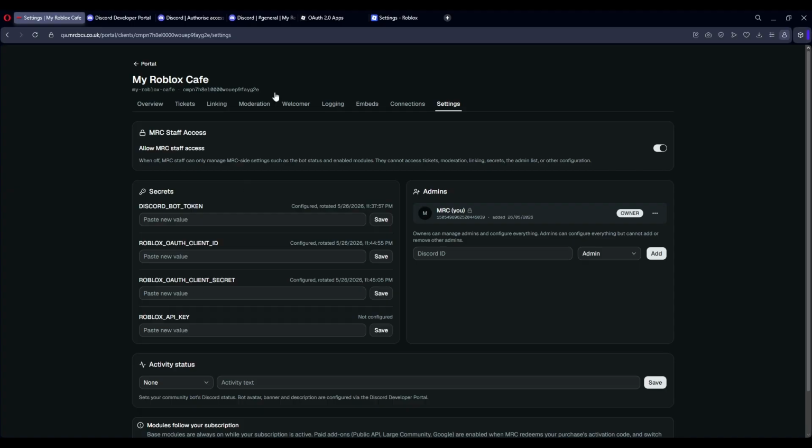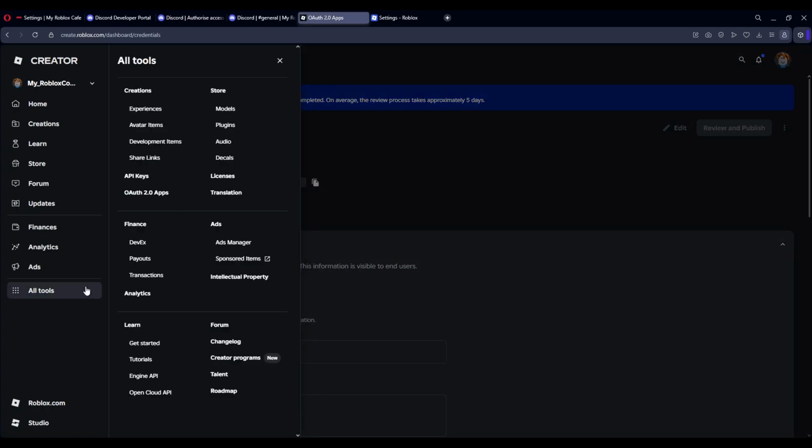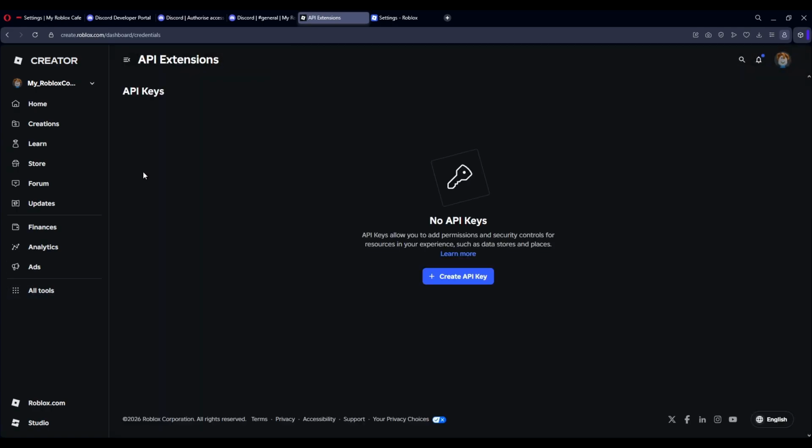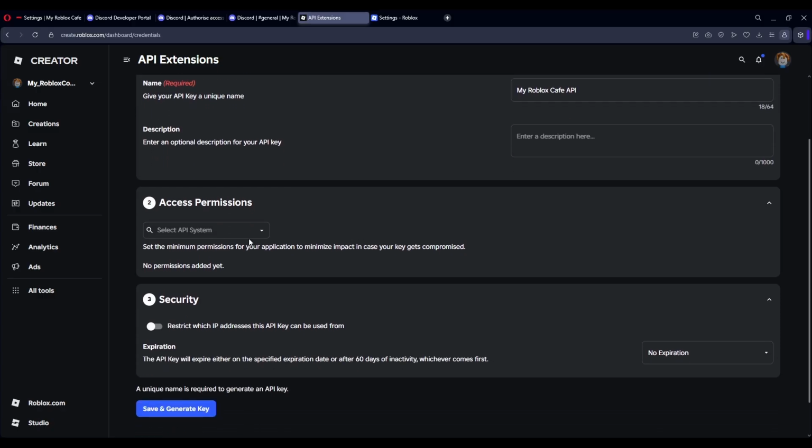Okay, so the way we get this is back in the create.roblox.com, all tools, API keys. We're going to create an API key. We're going to give it a name. I'm just going to call it My Roblox Cafe API. The description for this one is optional. Now, access permissions, there's a couple of things we need here.